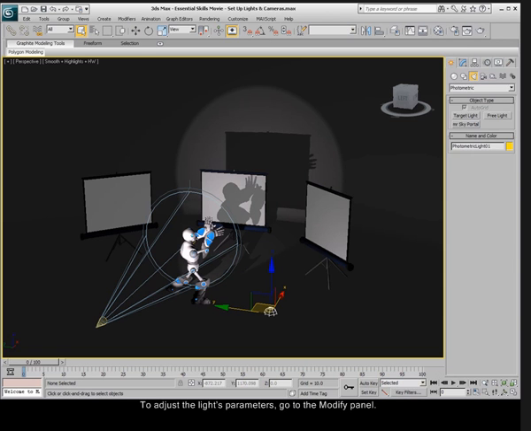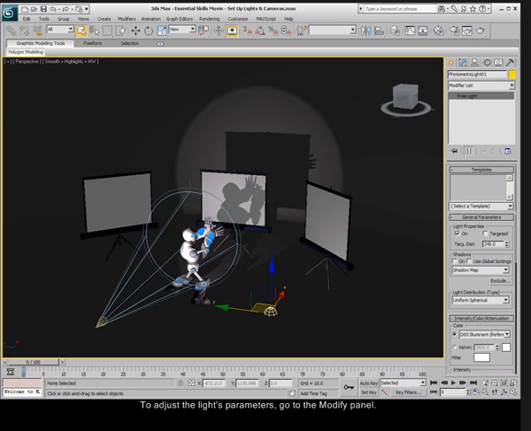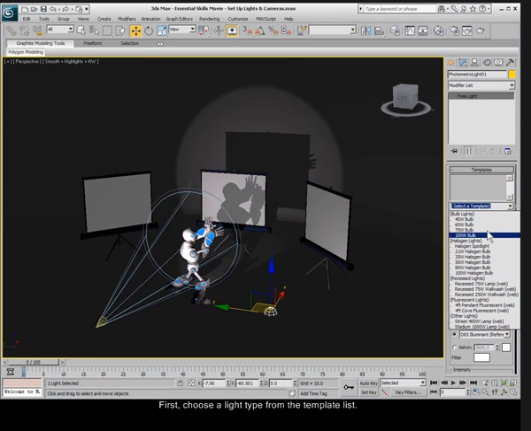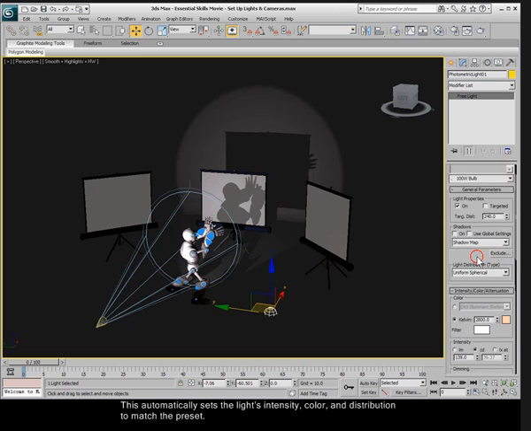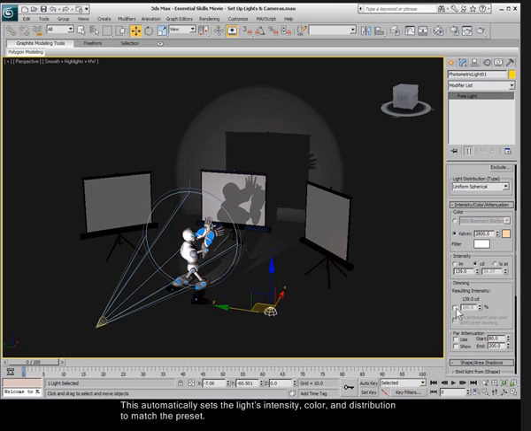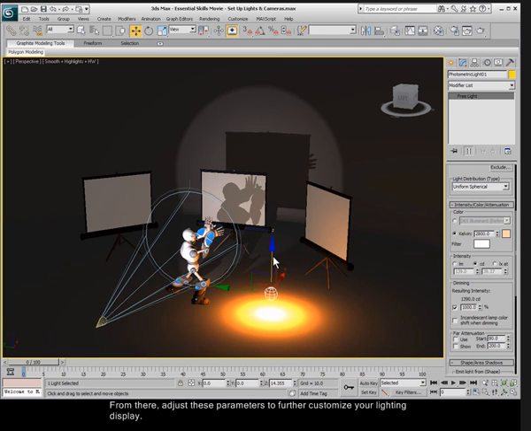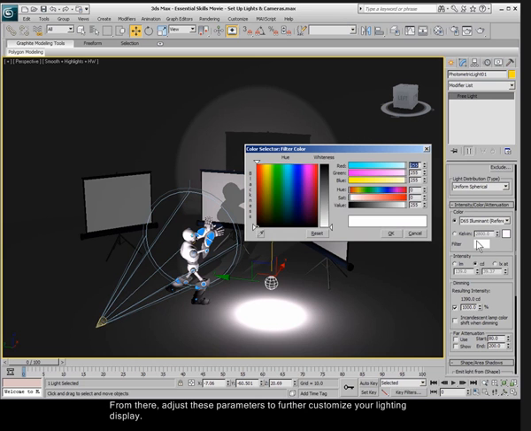To adjust the light's parameters, go to the Modify panel. First, choose a light type from the template list. This automatically sets the light's intensity, color, and distribution to match the preset. From there, adjust these parameters to further customize your lighting display.